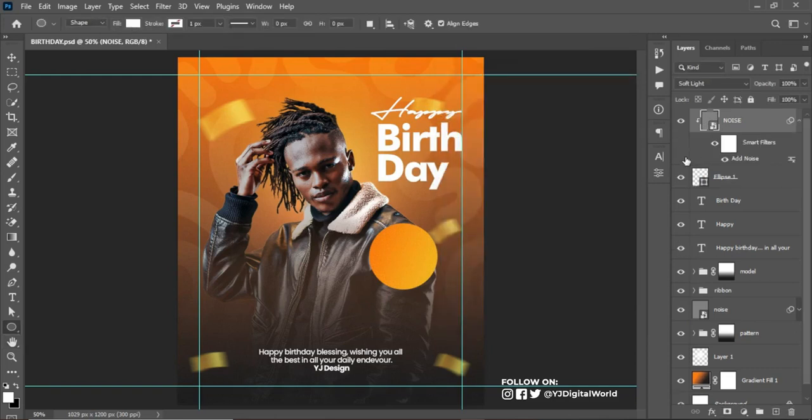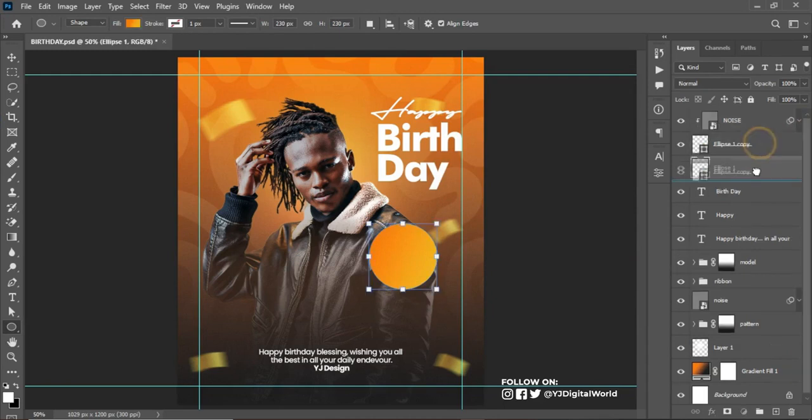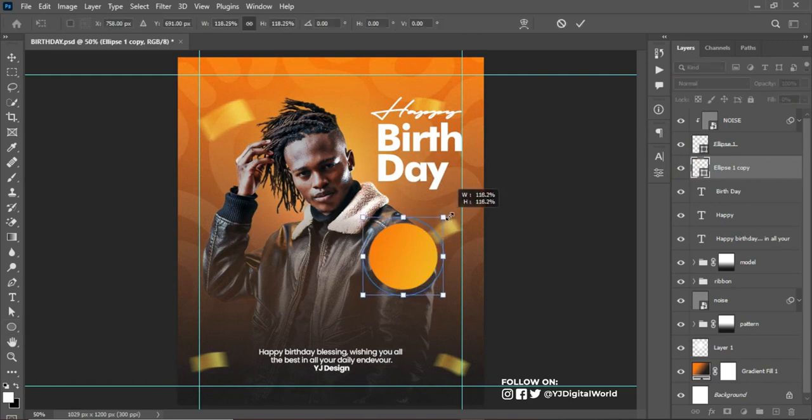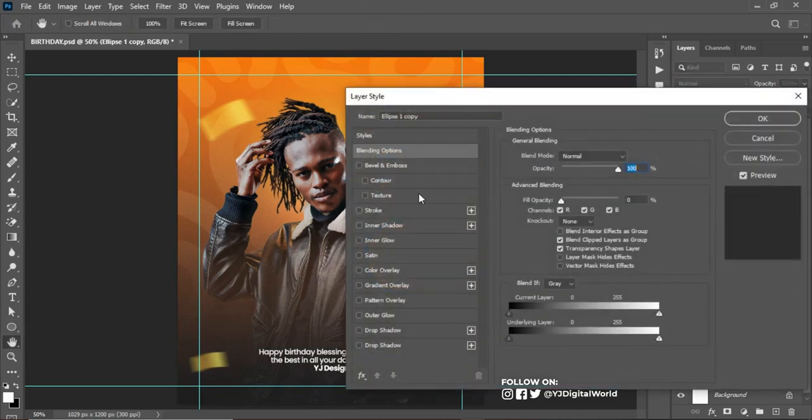After doing that, I want to make a duplicate of the ellipse by hitting Ctrl J. After making the duplicate, I'll turn down the fill to 0%. Ctrl T to transform the ellipse. Check. Then double click on the ellipse layer and the layer styles come up.